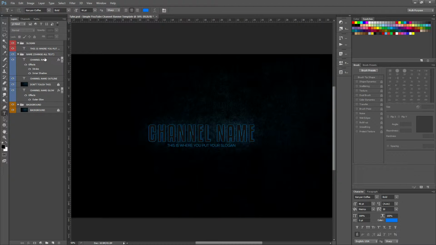The first thing you're going to want to do is go into your name folder. Again, when you open up the Photoshop file, all the folders are going to be closed, and what you want to do is click on the little arrow beside the folder icon here to open up all the layers within that folder. So you're going to click on that arrow, it's going to drop down, and these are all of the layers within the name folder. As you can see, it says change all text.